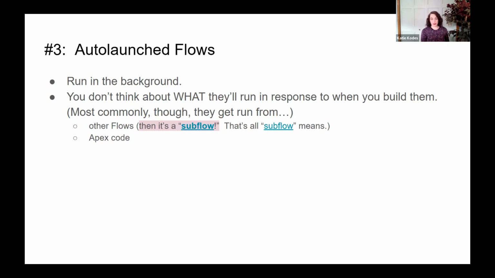Which leads into the third type of flow, and that's called an auto-launched flow. These flows also do computations or Salesforce work in the background without humans explicitly watching them run, but when you create and save one, you don't actually explicitly think about what's going to make it run. You just worry about that later. Maybe one of your developers is going to end up making it run from some Apex code, or you might make it run from some other flow, maybe from a screen flow, maybe from a triggered flow. Believe it or not, you can even run an auto-launched flow from another auto-launched flow.